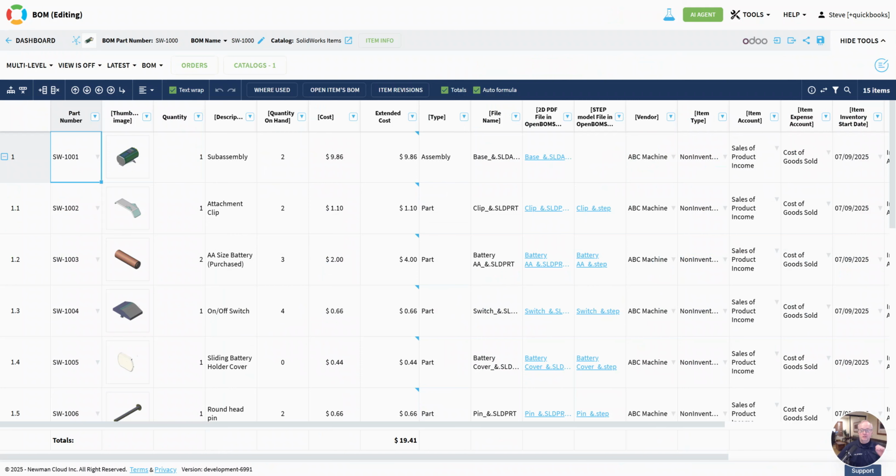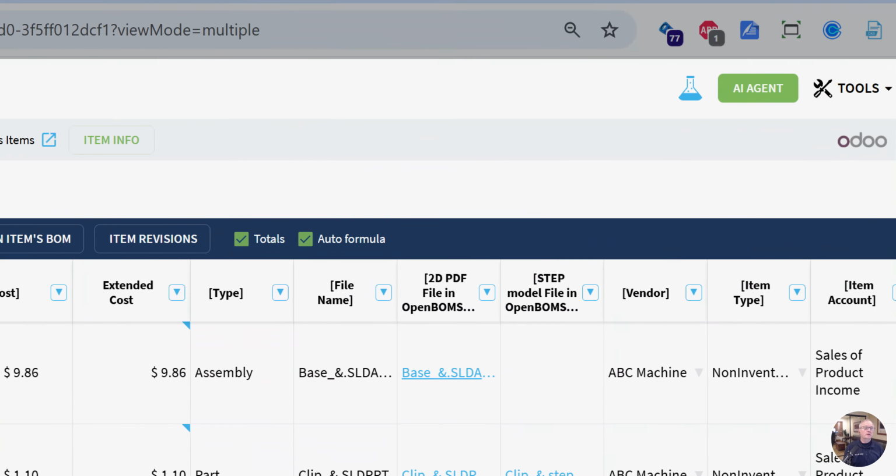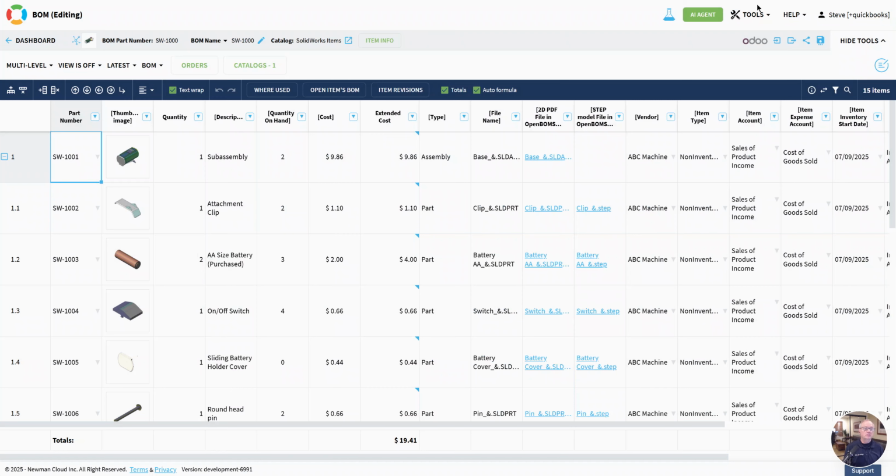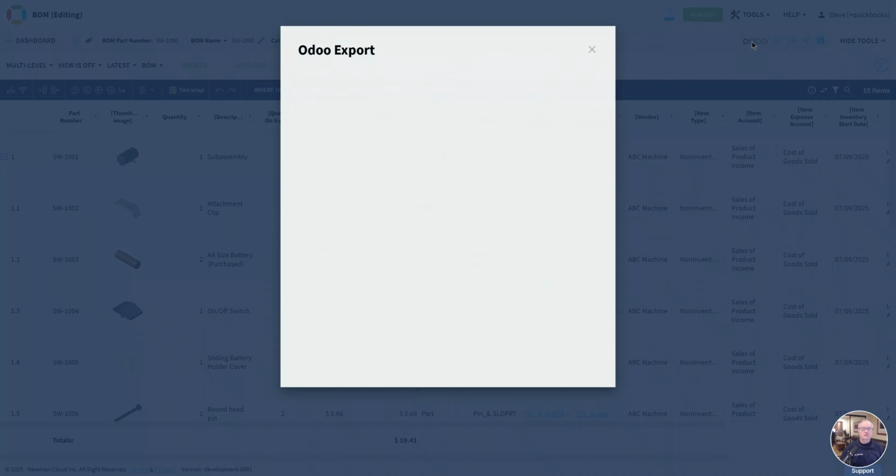A lot of information here: cost, images, derivative files, vendor information, all of that information contained in your OpenBOM bill of material. And I want to direct you now to this new Odoo integration that's available up here. Let's take a look at that.